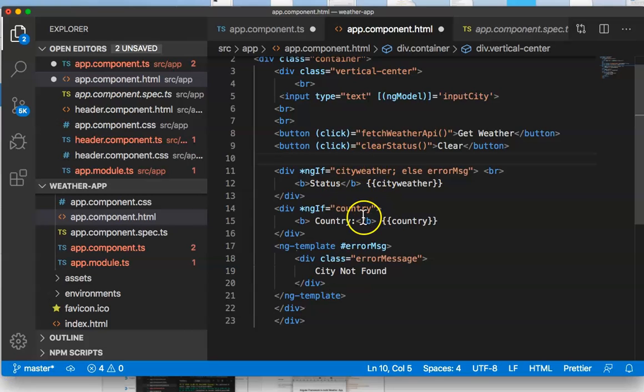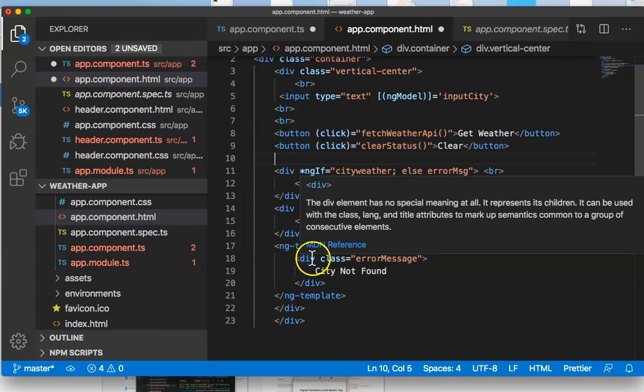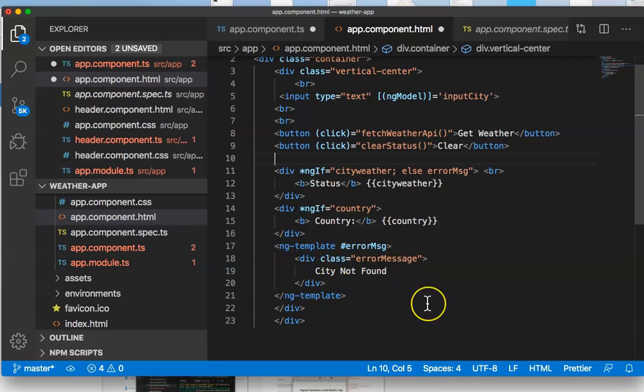You can see here that I've also added an if condition for country. The same thing: if it's a country, I'm just going to display country, and here for city weather. This is where I'm using the template, because if you don't find the city weather, I want it to display an error message. So that's under this Angular template tag that I have as an error message.